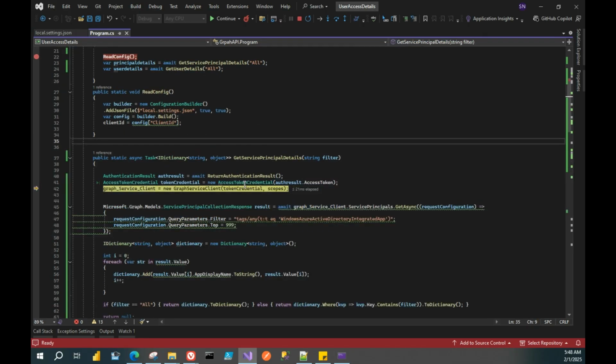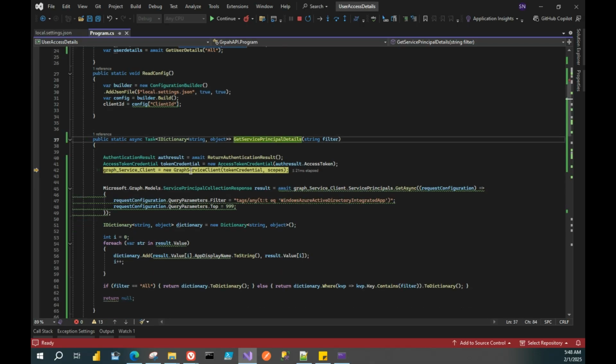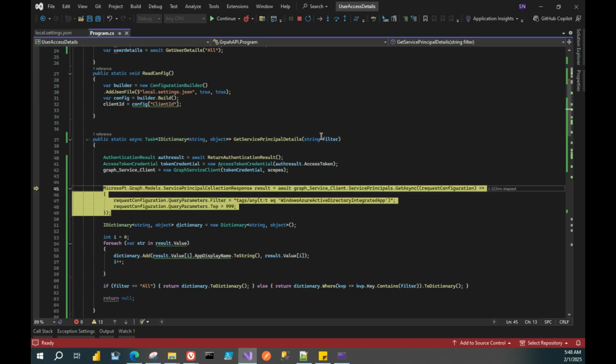This is the class that overrides the client service credential class. It returns an access token credential. This is the graph service client. By default it takes the client service credential, but since we are overriding that with a token credential, we can send a token credential as a parameter to it. And these are the scopes. This part will return the list of all those service principals.